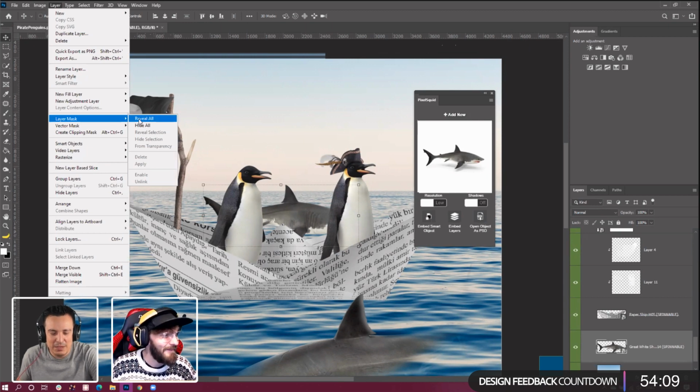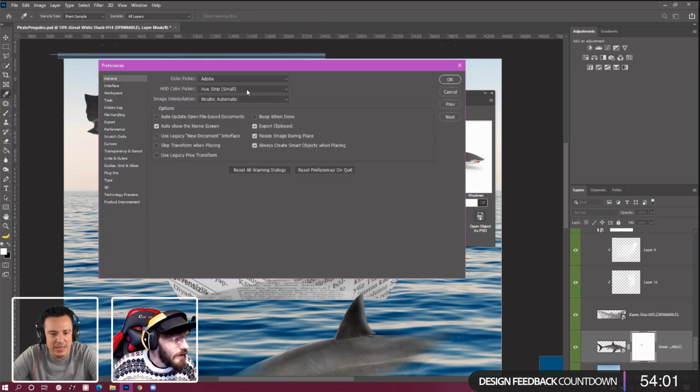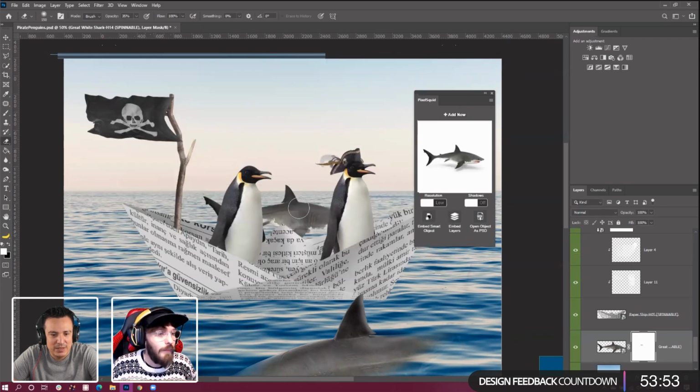If you press Control K, you're on Windows, right? Control K brings up the preferences panel, and then under General there should be a Use Legacy Free Transform option at the bottom left. Use Legacy Free Transform. Beautiful. Try it again, and that should work. Go back to its original. Let me just blend this in here.